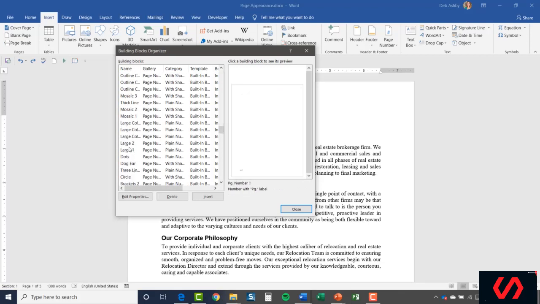All of these are different quick parts. And if you wanted to insert one, for example, you can just select it. So let's just select that one. Click on Insert and it will insert it into your document. So it is worth having a little scroll through and seeing what all of those quick parts are all about.